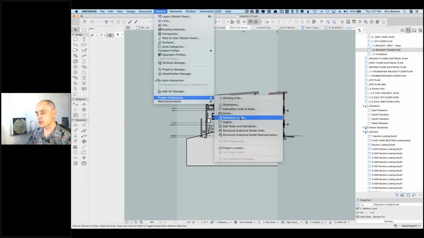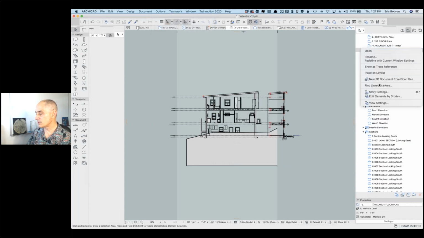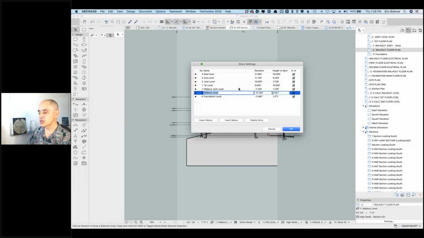You can set those up so you can always measure and say, how high is this above the neighboring building or something else. So those are the two things. And then you do want to, of course, always look at your story settings and decide what's really the best place to put your project zero. It could be here, it could be at the walkout level. If you don't mind thinking that this is a negative value, that's fine. But if you wanted it all to be more positive, then you could set this to be the 0 there.